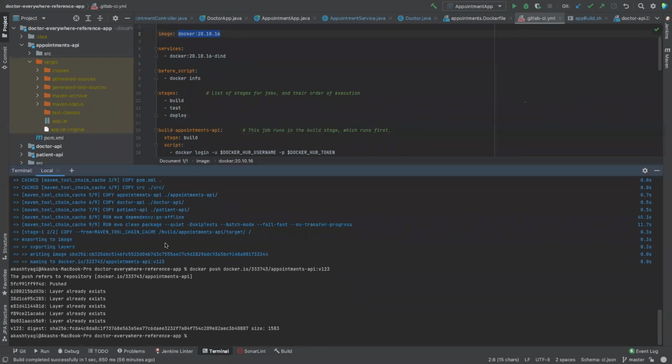I don't want to do this locally every time I make a change, क्योंकि जब भी आप नया change करोगे, वो आपका नया version of the application, and then you have to push it again, you have to build it again, you have to push it again. I don't want to do this because this is time consuming and manual.